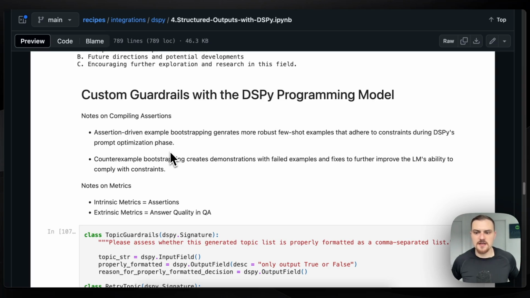So finally, let's take a look at custom guardrails with the DSPy programming model. One of my favorite things about DSPy is how flexible it is. We can easily add additional signatures and modules and have this programming model where we're programming these language model systems, and we have unlimited flexibility with what we might want to add to the processing.